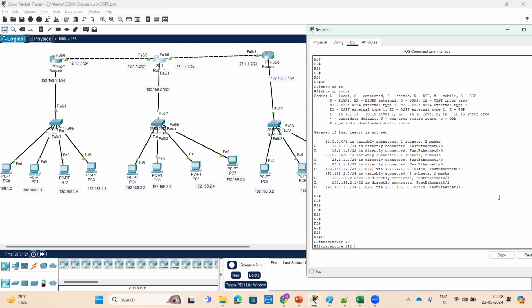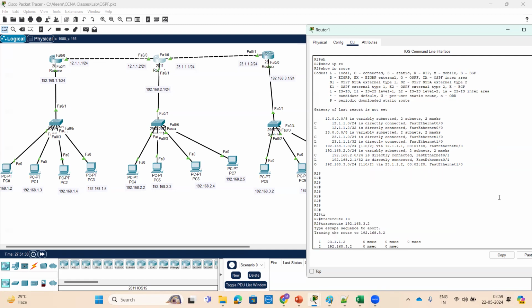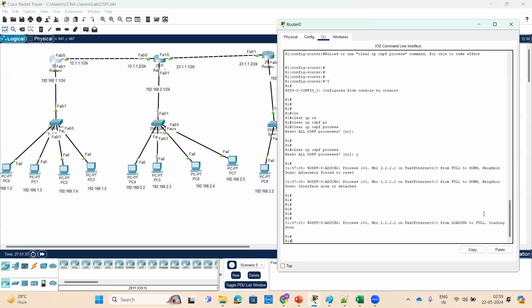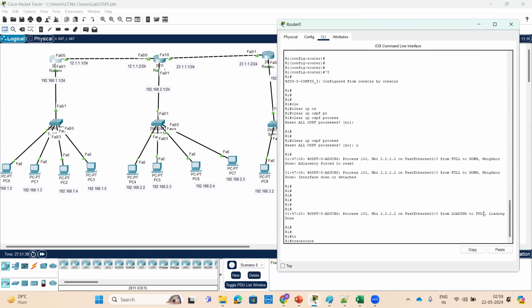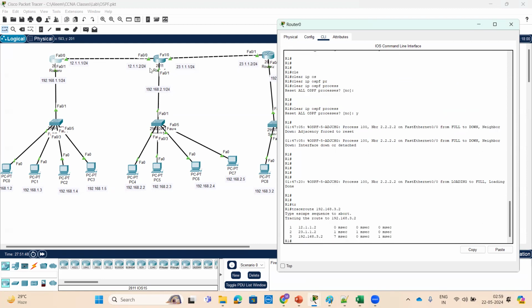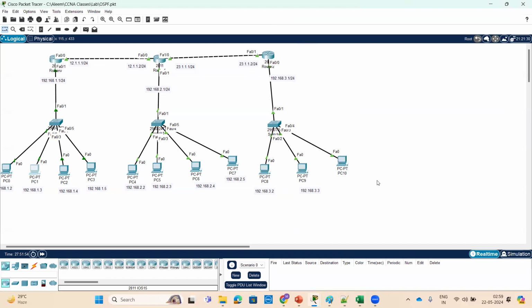From this router to 192.168.3.2, traceroute. This is the next hop and the destination IP. From this IP, traceroute 192.168.3.2. First it will move to the next hop, and the next hop of this one, and then the destination.